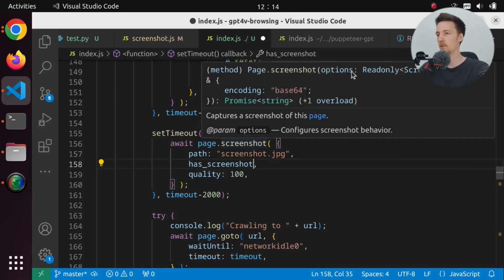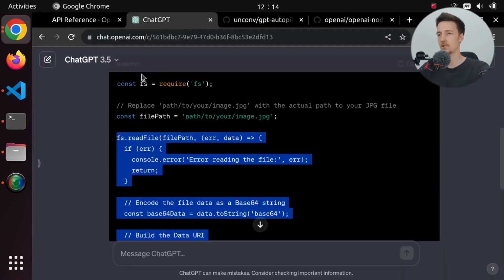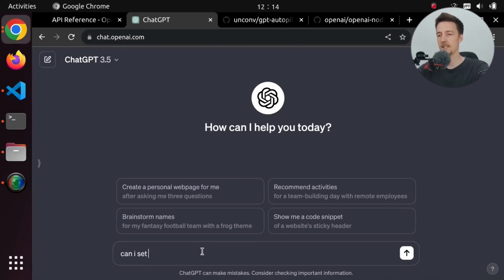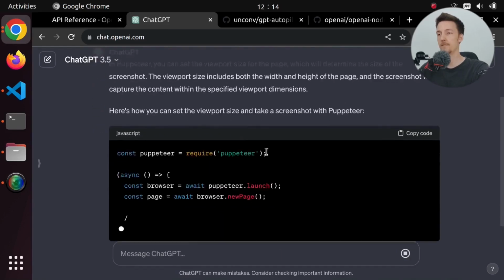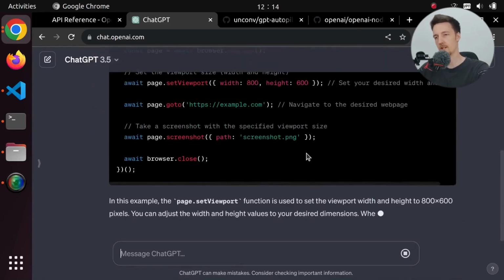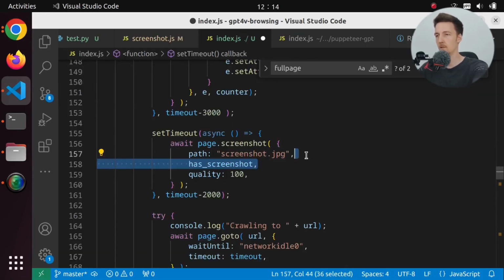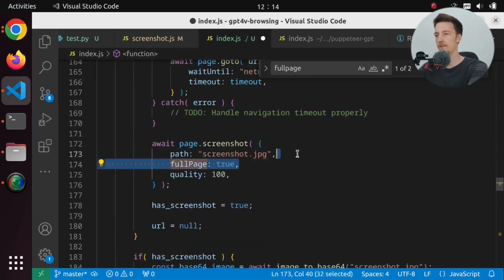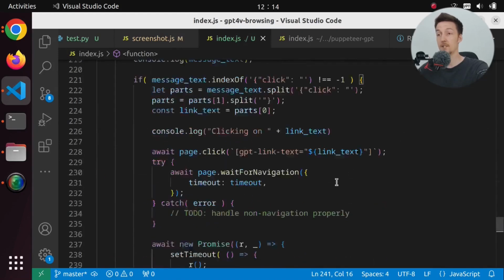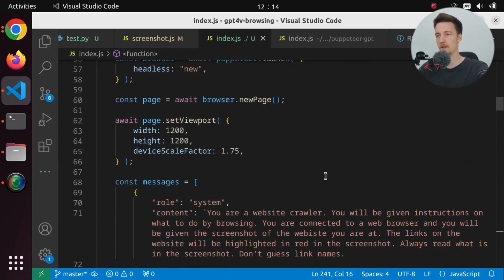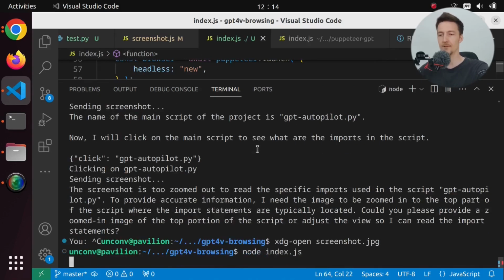Screenshot options. Let's ask ChatGPT, can I set a height for the screenshot in Puppeteer? You can set the viewport. Okay, so the viewport size. That makes sense. So let's just remove full page from here. And let's just set the viewport size up here. So now it's 1200 times 1200. Okay, that should be enough. So let's try it again.